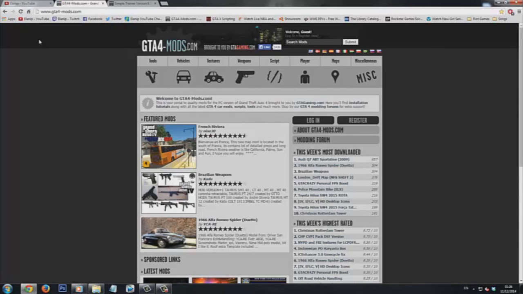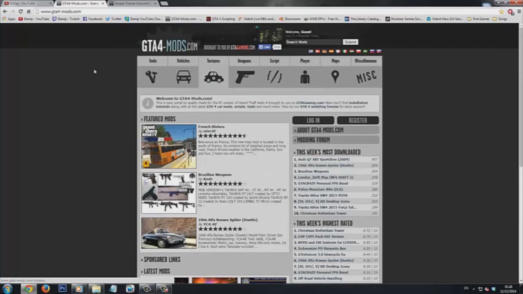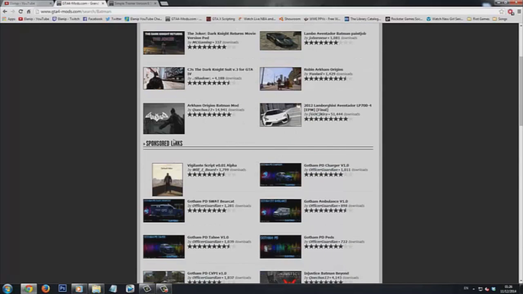Anyway, besides the point, this is a great website. This is the website where I download a lot of my things, a lot of mods, a lot of skins, a lot of whatever you want. GTA4-mods.com. Remember this website if you want to download something. So let's just type in here. For example, we want Batman. We search it, and everything to do with Batman appears here.